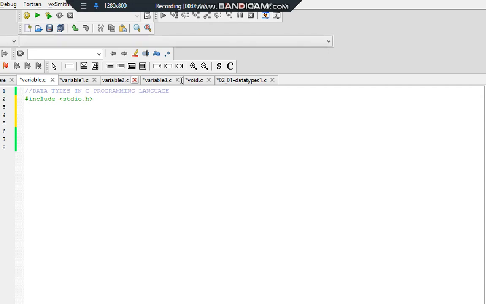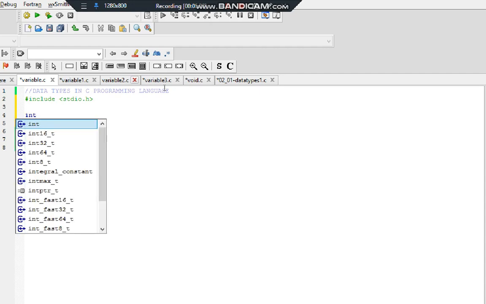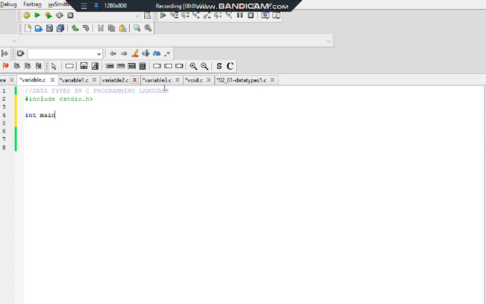So the integer, the int data type, we are going to represent that here. So what I'm going to do, this is #include <stdio.h>, which I'm going to explain what that stands for shortly. Then int main, this is the function name, and this is an empty function without parameters.